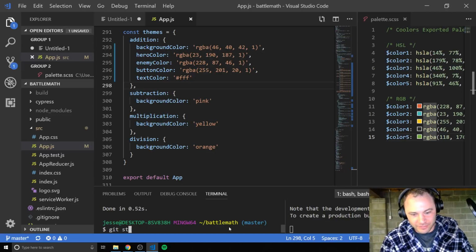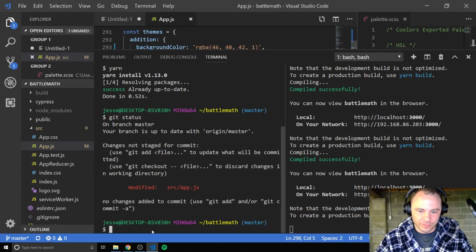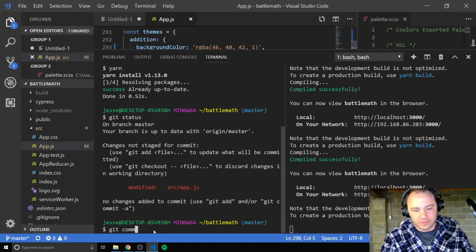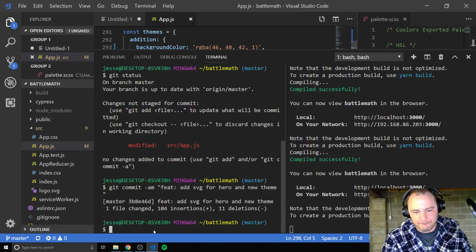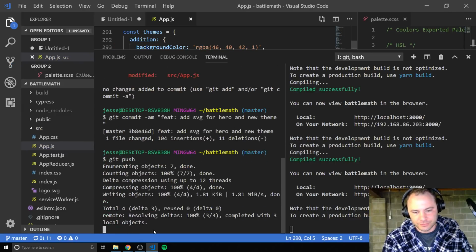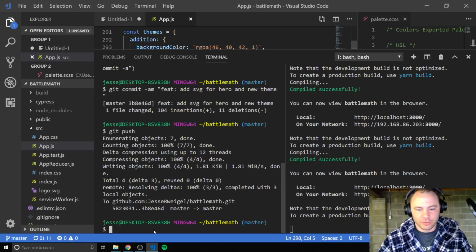All right, so let's do a git status. Oops. Let's make this bigger. Yep, so we modified app.js. Git commit. I'm going to do the add together with the commit, and we're going to put the commit message in. And let's just say, add SVG for hero and new theme. And then I'll do a git push. All right, all that code should be there.